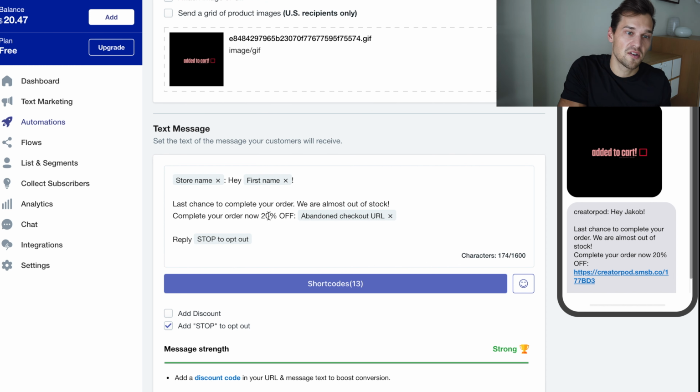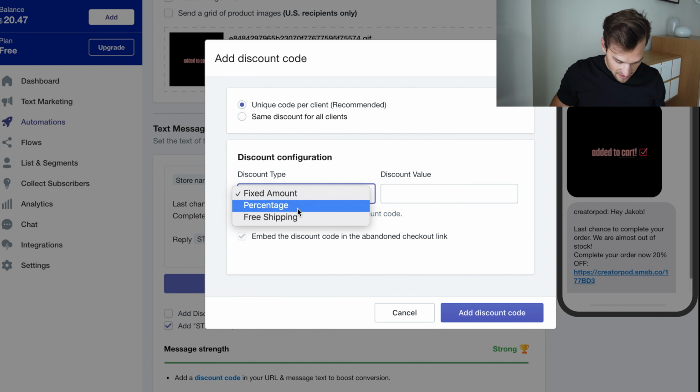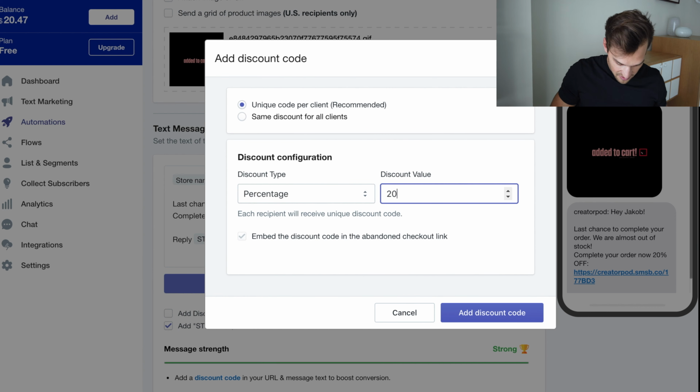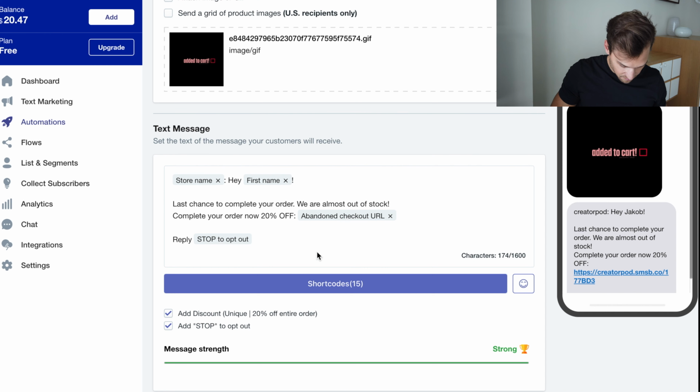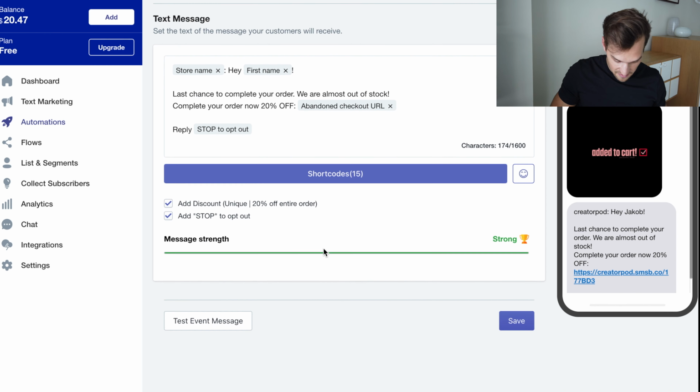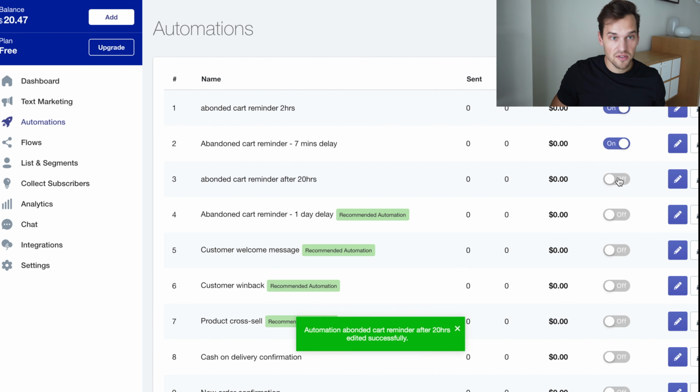And the reason why the discount is so high is that it's still so much more profitable for us if we give them like 20% discount instead of losing him, because acquiring a new customer is usually really expensive, especially when you use Facebook ads. So you really want to make sure that you capitalize on the traffic that you get to your store. So 20% off, then you make sure you add a discount, switch over to percentage and hit 20%, add discount and hit save. Make sure the status is turned to active.